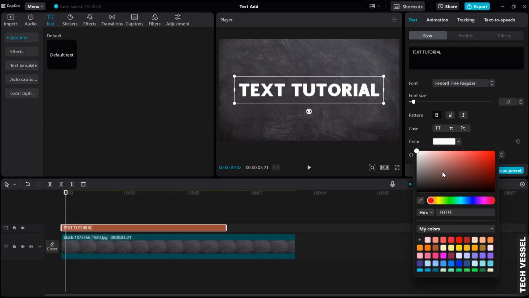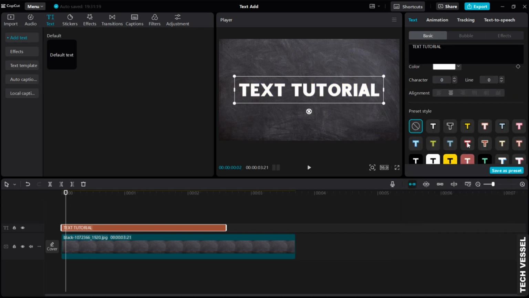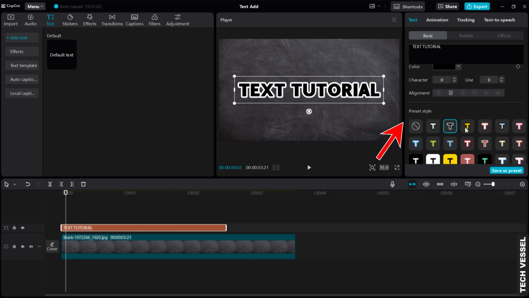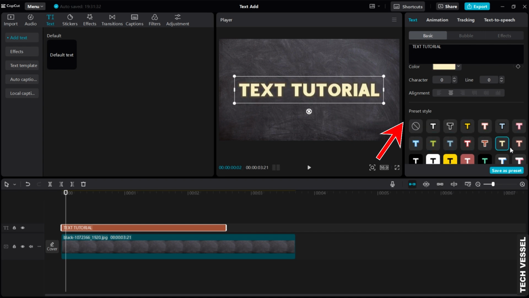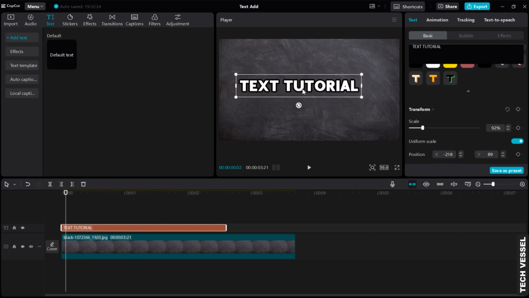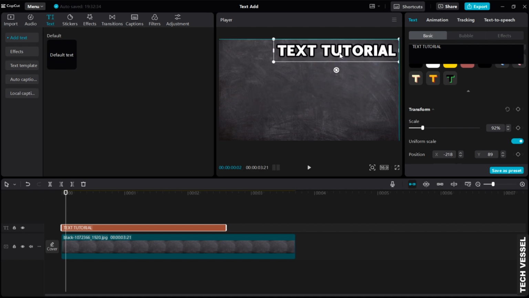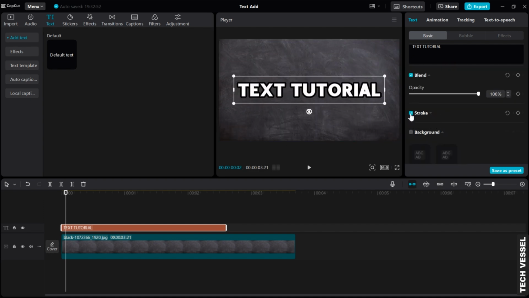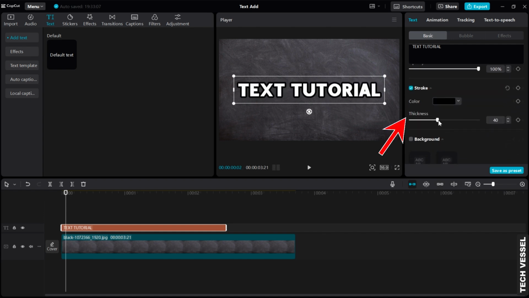Now you can change the font color from here, or we can simply select the color. Also you can change the font style from here. Just select the font style. Also we can move it from anywhere, at the top, bottom, top left. Here you can see the stroke. If I uncheck the stroke, you can see. Also you can increase the thickness or decrease. Here you can see.